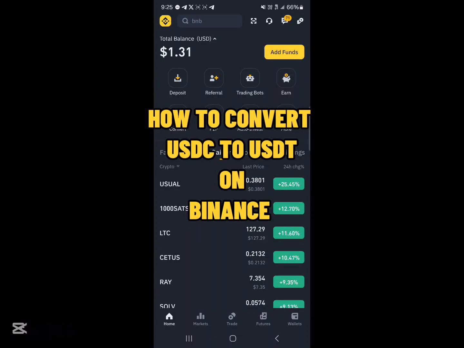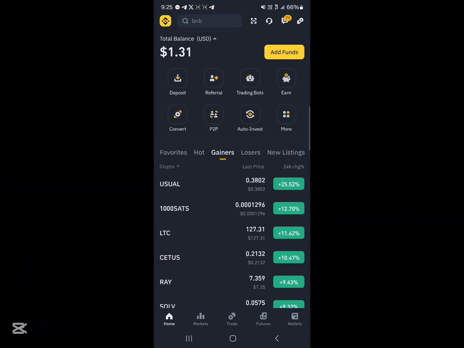In this short tutorial video, I'll be showing you how to convert USDC to USDT on Binance. Alright, so your first step would be to click on the add funds option, but make sure your account is verified. That is your Binance account.